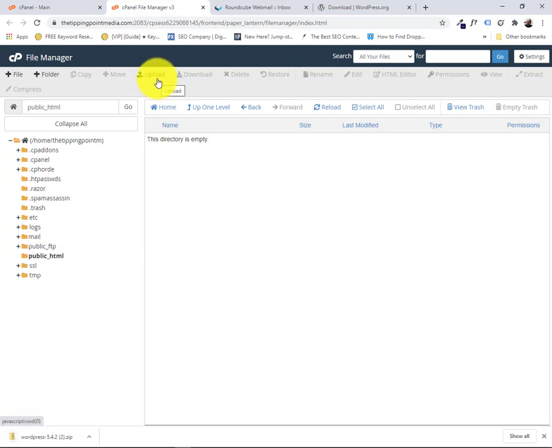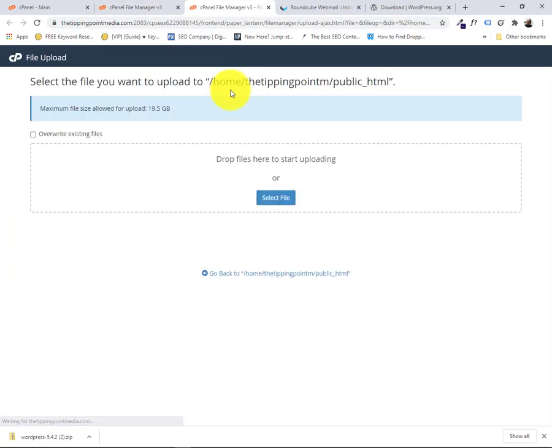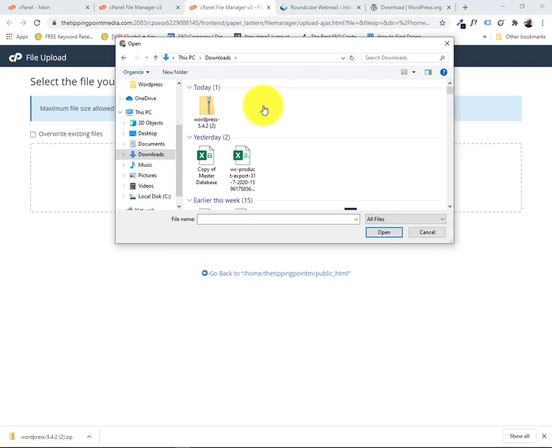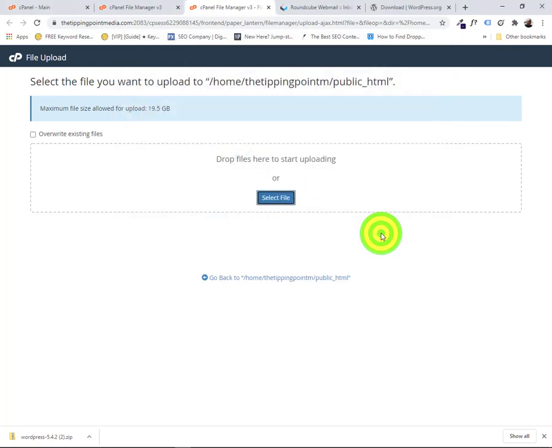The idea here is that I've downloaded WordPress from the WordPress site itself, and I want to upload it now to my server so that I'm able to use it. Once you're in file manager and in the folder called public_HTML, just click on upload, and then select the file that you just downloaded, wherever you saved it. I'll click on that and then open, and I'm done.